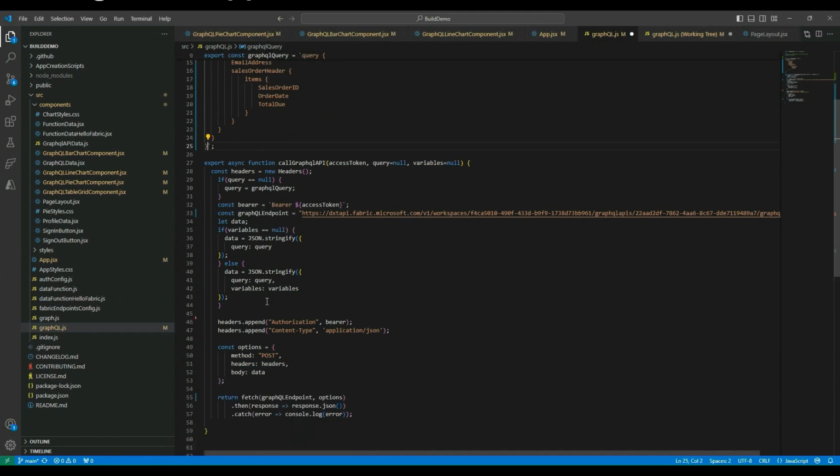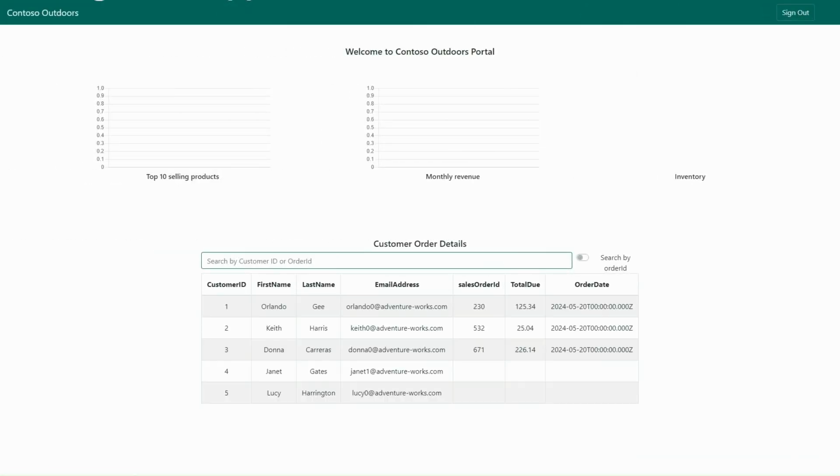And with this, we'll have to form a POST request to this URL with the query as body in JSON format and issue a fetch. Let's save this and see if it worked. And there you have it. Our React portal automatically gets populated with the data returned by our API.